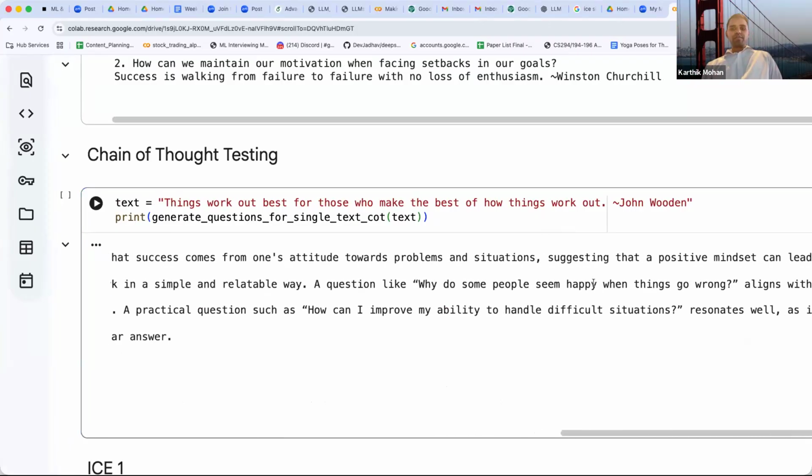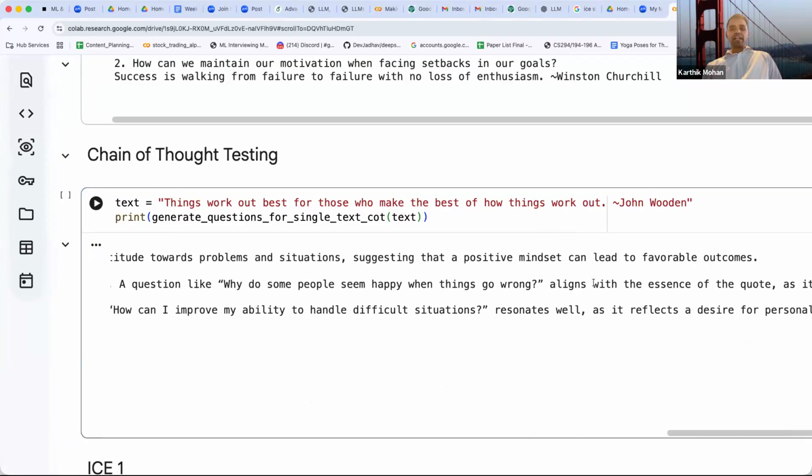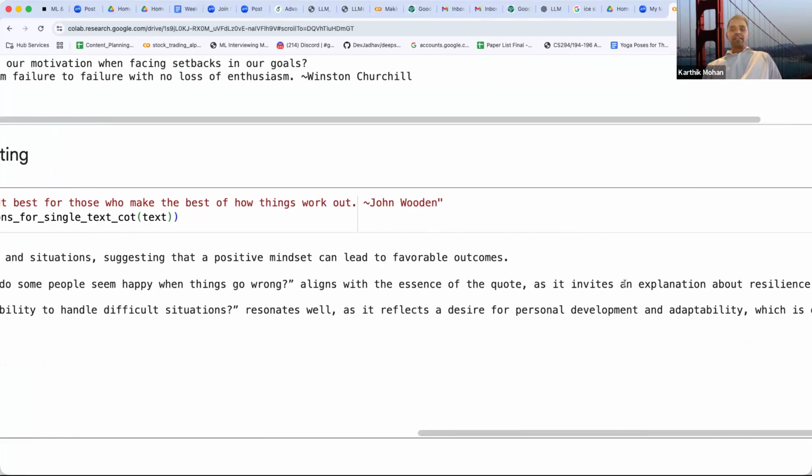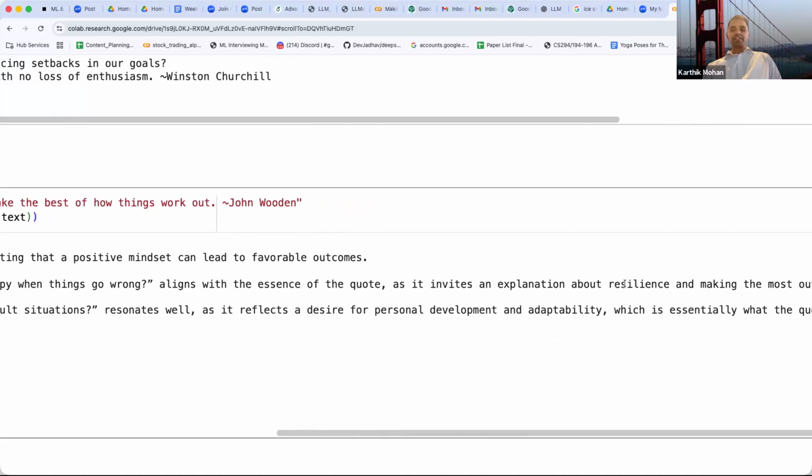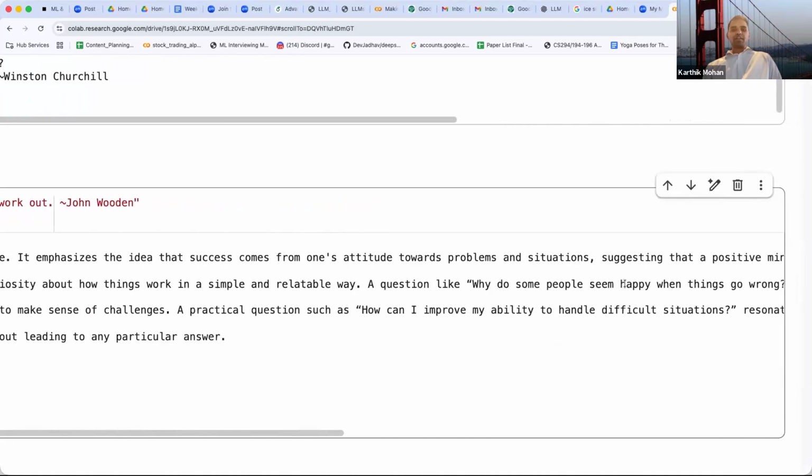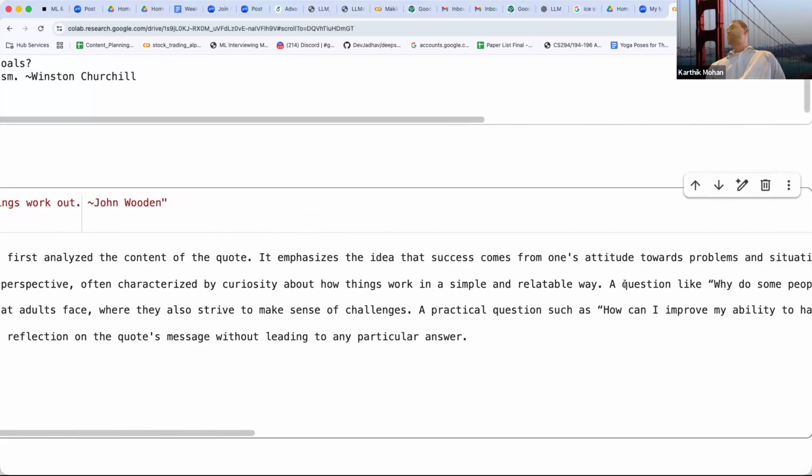A question like, why do some people seem happy when things go wrong, aligns with the essence of this quote, as it invites an explanation about resilience and making the most out of tough situations. So the explanation for why you picked a kid's question is complicated, but the question itself is not. Kids are curious. Kids ask simple questions, but they can be profound, but they ask in a simple way. So the question has to be asked in a simple way, but it has to be curious.